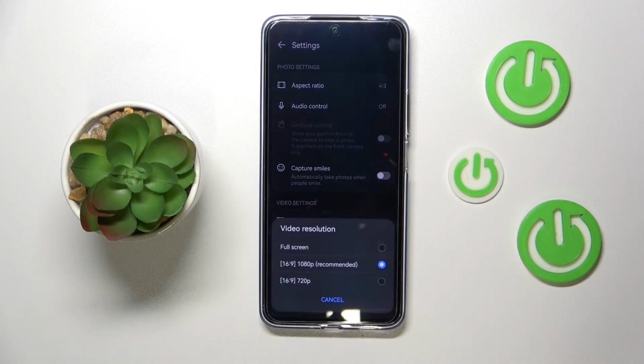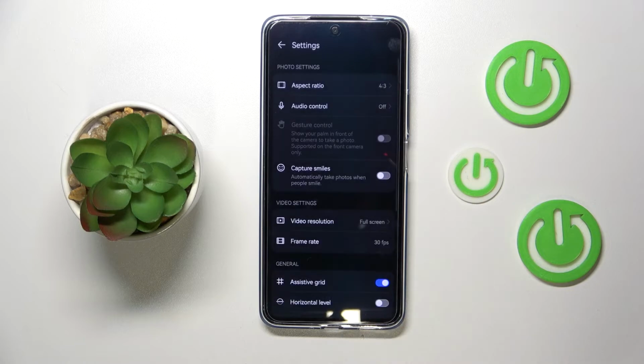Let's tap on the video resolution, and as you can see we've got three different options from which we can choose. In both of the options we've got 16:9, I mean the ratio is 16:9, and the only difference is 1080p or 720p, or we've got the full screen option, which simply means that the camera will be elongated to the full screen. It's of course up to you which option you'd like to use, and if you want to change it, simply tap on the option.